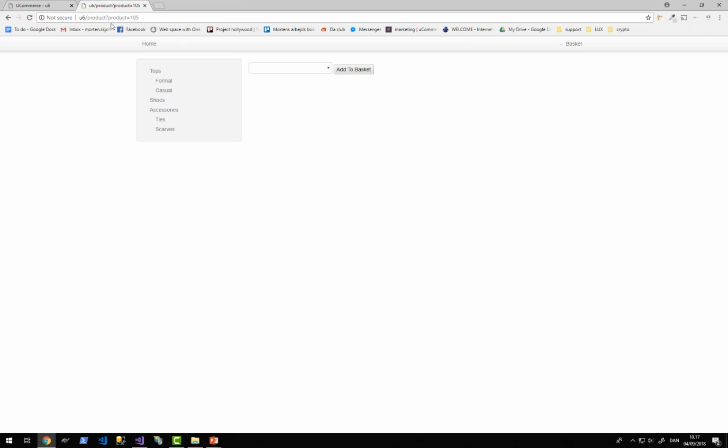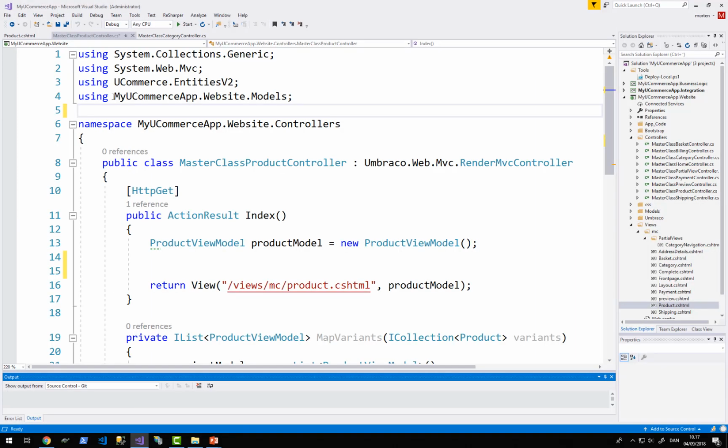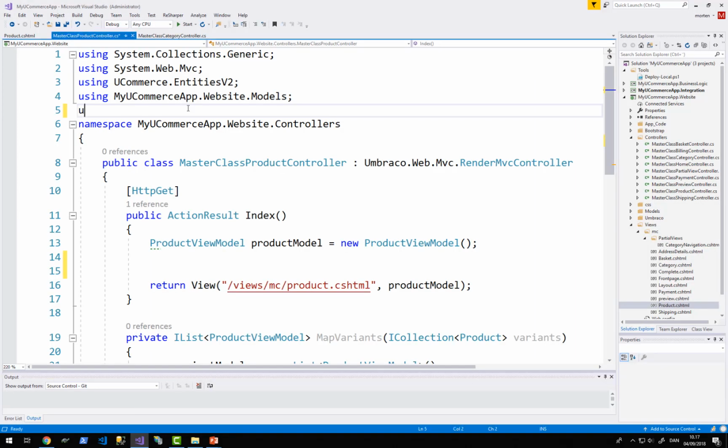As part of the URL, we also have the query string parameter here, product equals 105, which indicates what product we're looking at. So now we can actually extract that using the top-level APIs in Ucommerce. So the first using statement we need for this is ucommerce.runtime. This is always where we access the catalog context from.